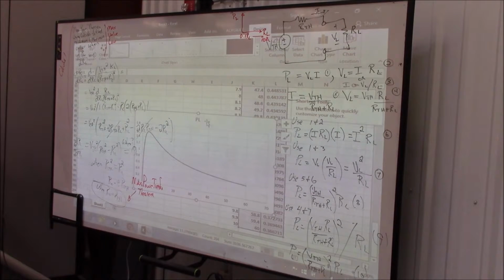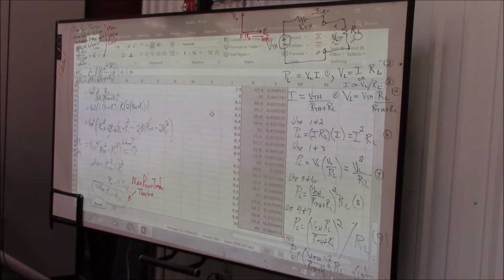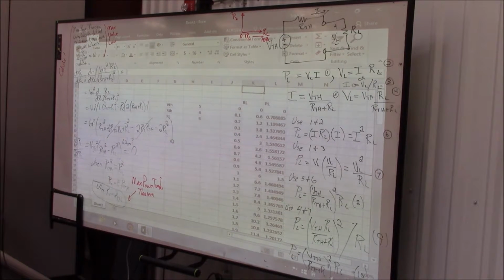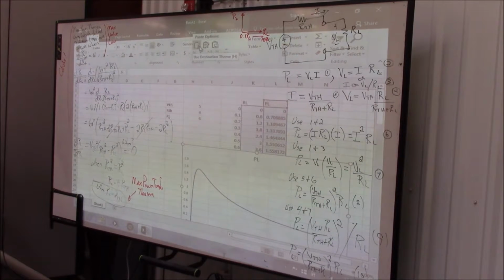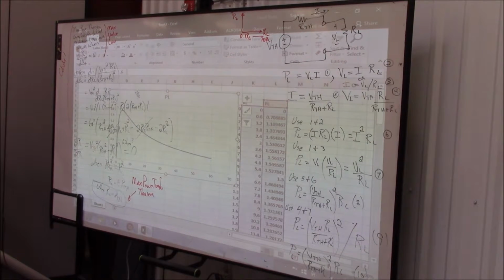Now this thing is way down here. I want it up at the top, so I'm going to cut it. So I just cut and paste. All right, so there's the plot. You clearly see there's a maximum, and there's a minimum.